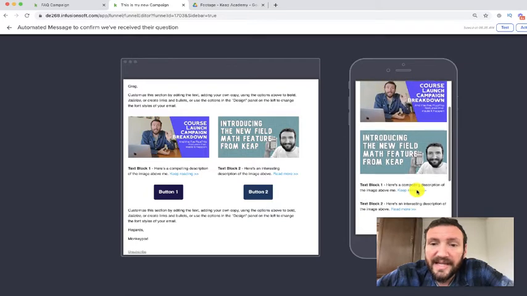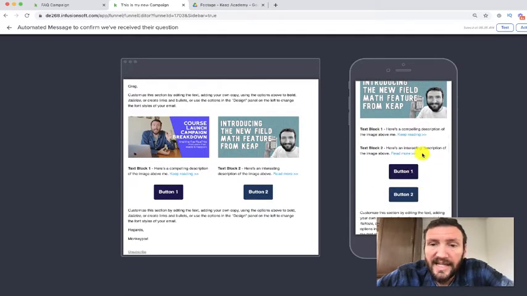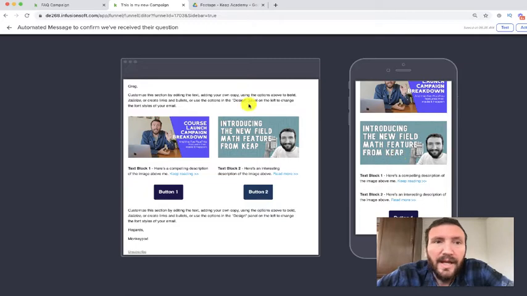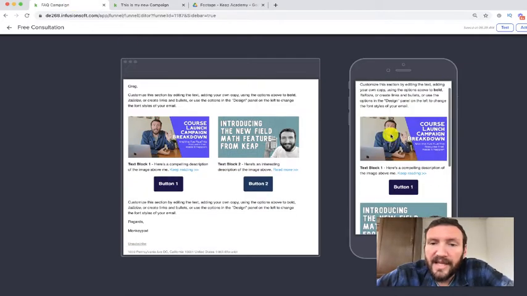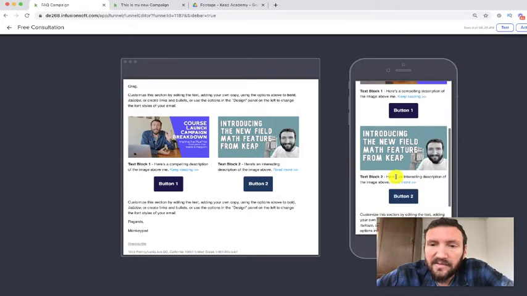Which can be confusing because the text is supposed to be attached to the right image and the button is supposed to be attached to the right text. That's the way they're laid out here, but when it happens on mobile, they don't format that way. But over here, they do format properly. Image, text, button, image, text, button, right?